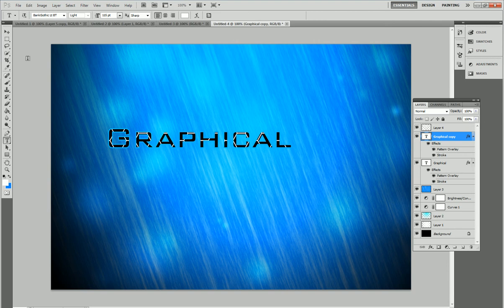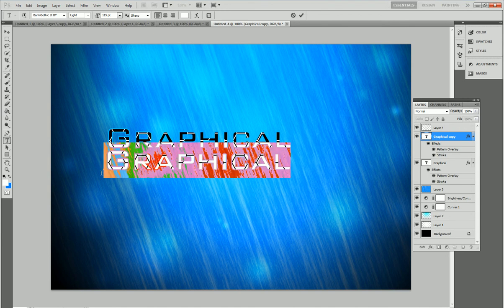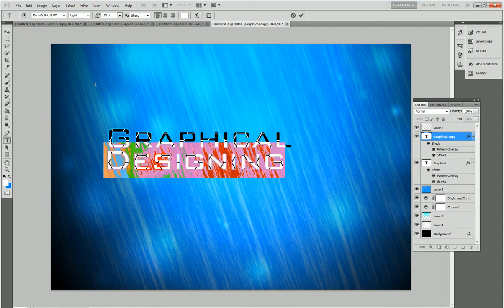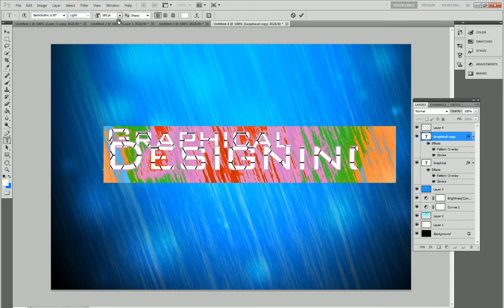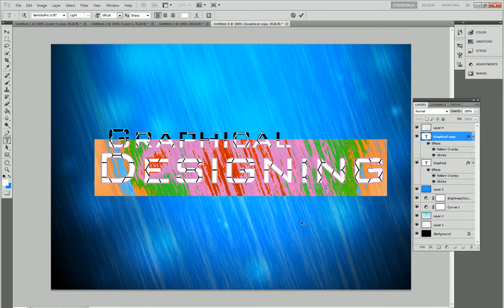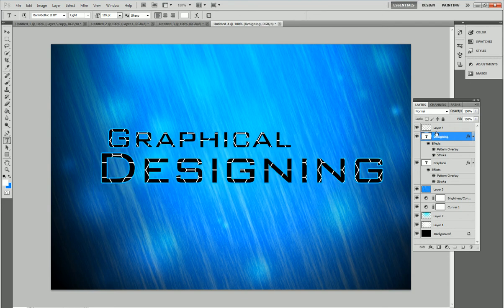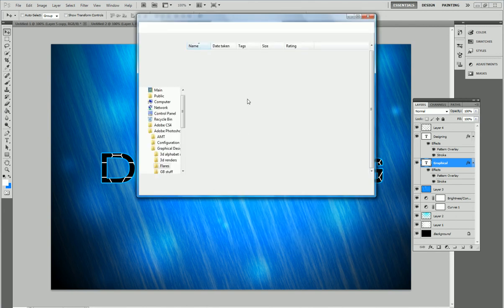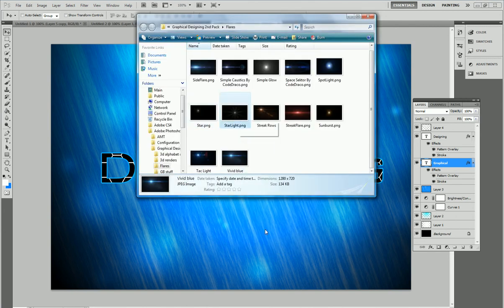Then we're just going to duplicate the layer, drag it down, and then I'm going to change this to designing, and then I'm just going to make that a little bigger. I'm going to drag that down like that, and then I'm going to drag that like that, and you're pretty much done. And then you can add anything like flares or anything you want.